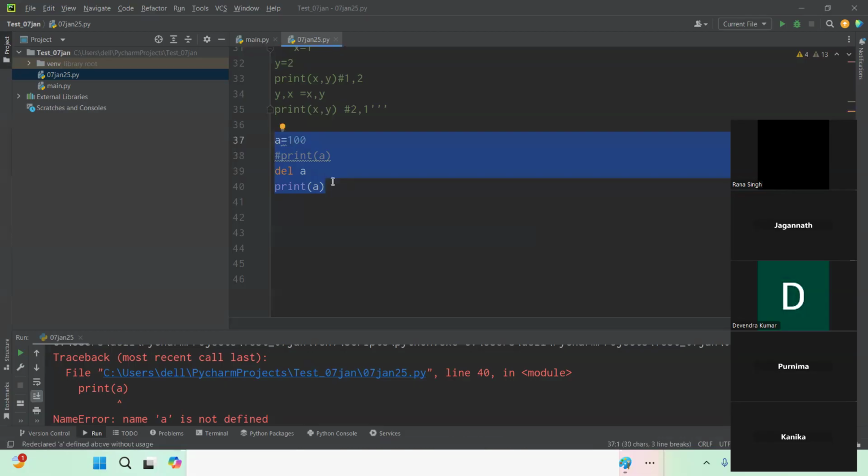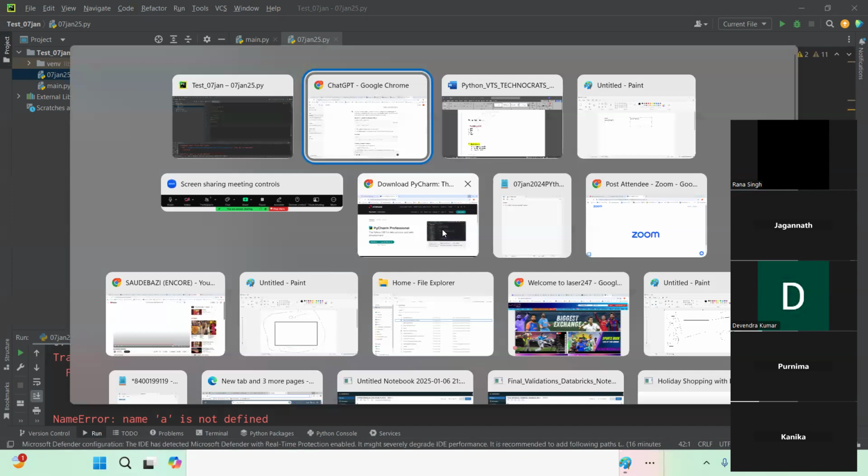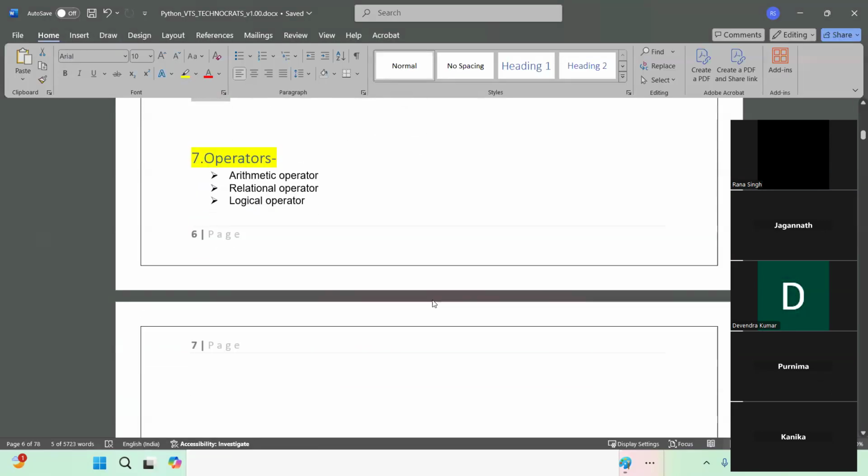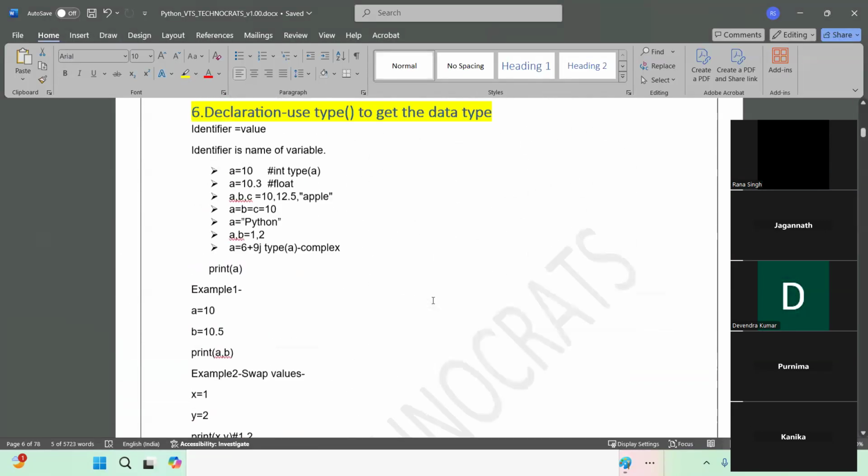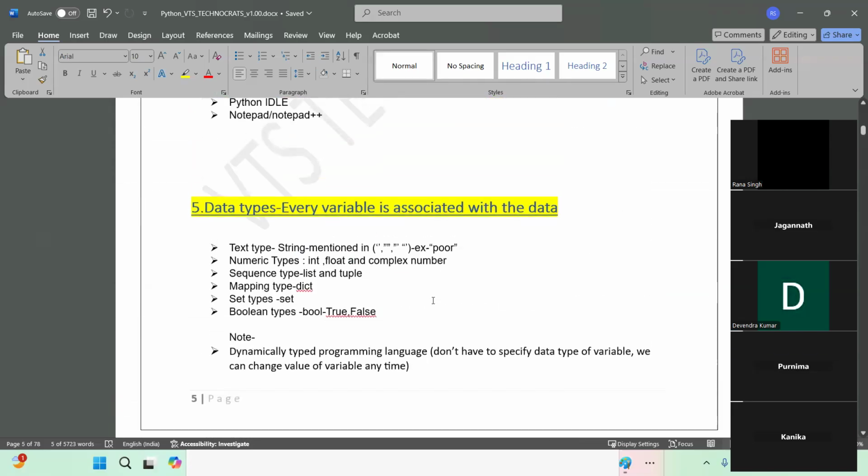So you will sometimes use del to delete a variable and all. That is why I thought to tell you what the del keyword is. A few keywords we should know, guys, such as how to delete. So this completes the basic understanding I have given you.